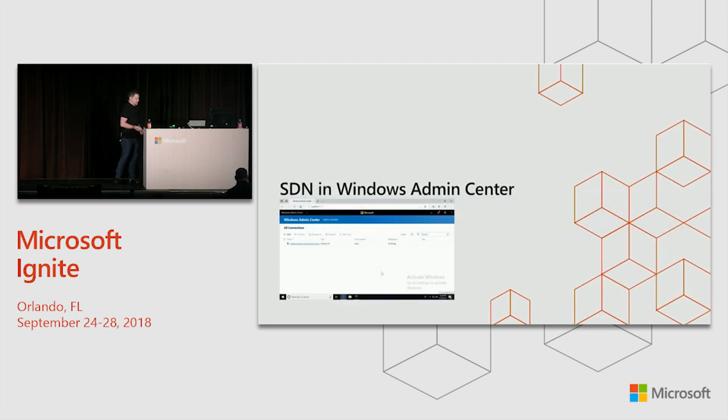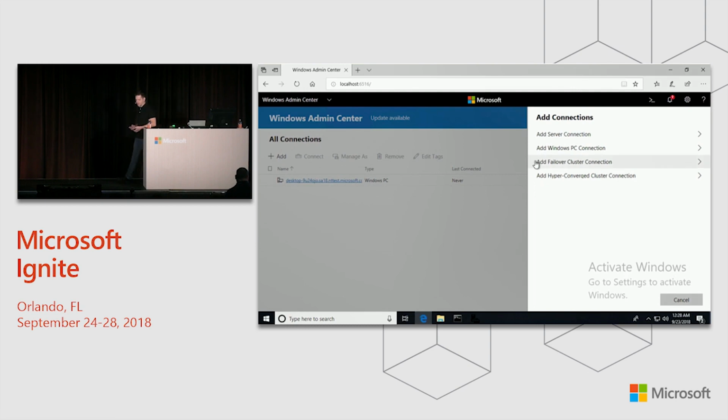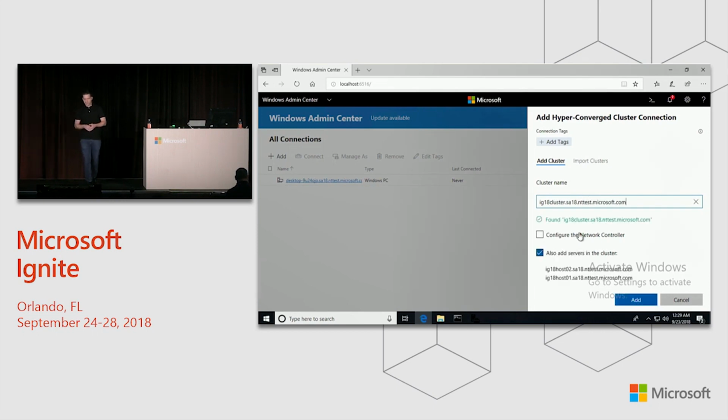So let's jump in and see what it looks like. Take a look. This is the Windows Admin Center. I assume by now you've all seen this. Here I'm adding a hyperconverged cluster, and here I'm giving it the cluster name. A lot of you may have done this already if you've configured the Admin Center. And now there's a checkbox for configure the network controller.